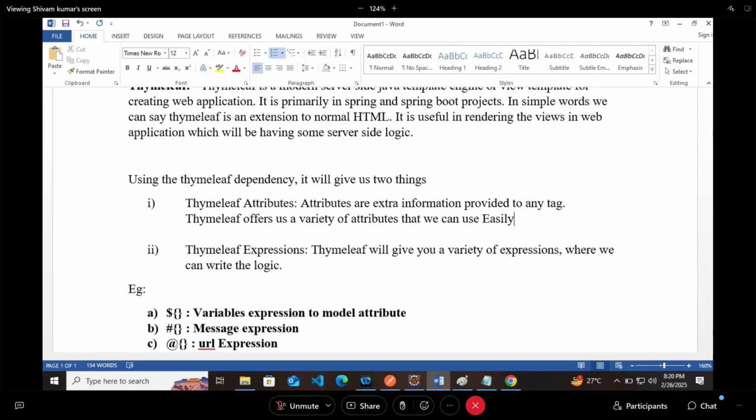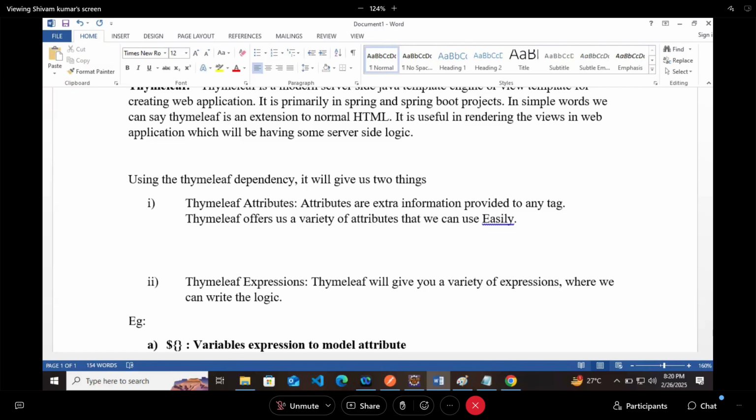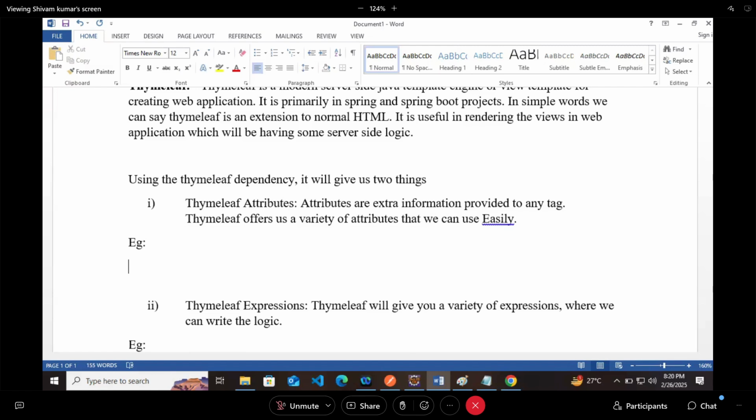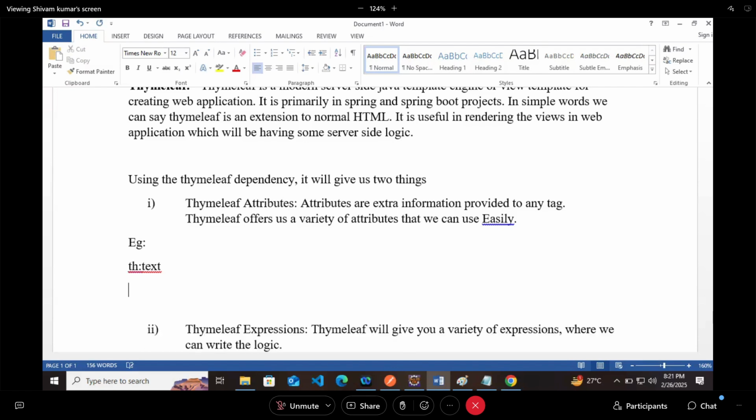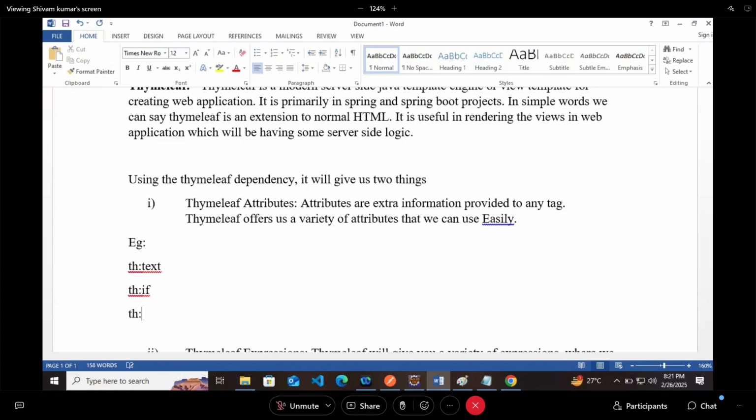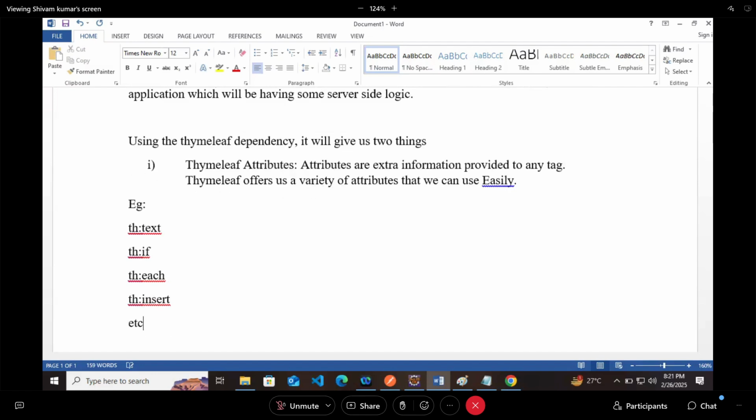So whenever we are writing, some examples we can write are attributes like th colon text. We can write th colon if, then we can write th colon each, then we can write th colon insert, etc. So these are the attributes. Th stands for Thymeleaf.